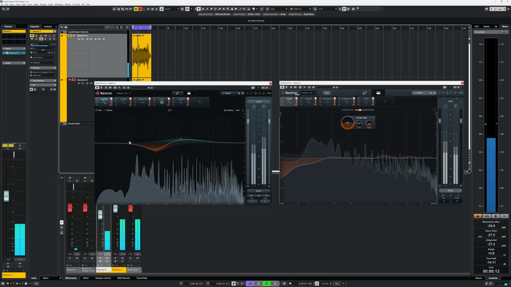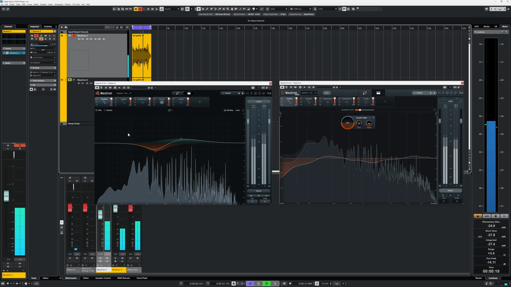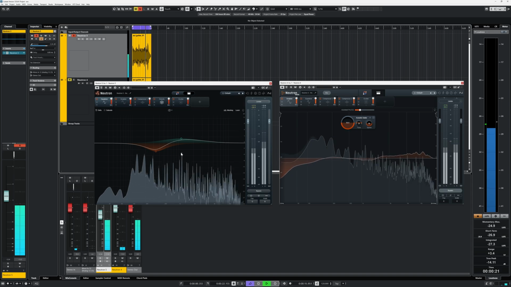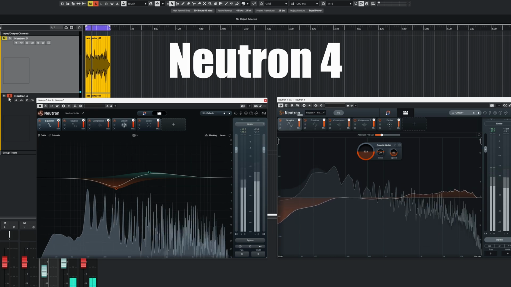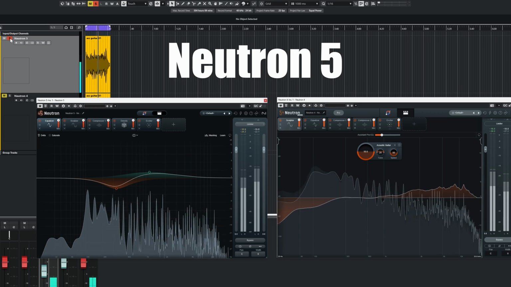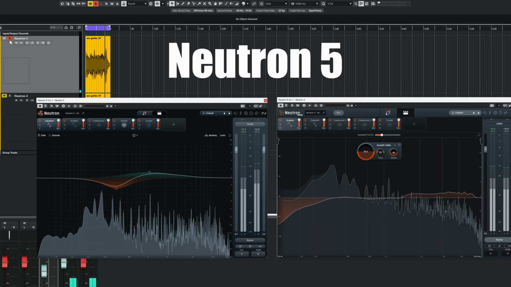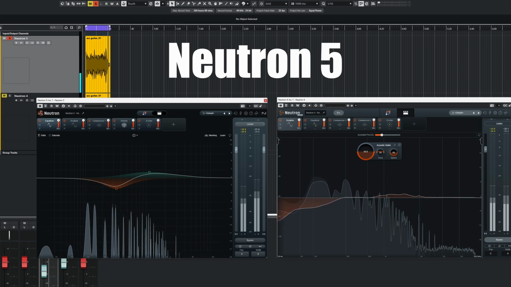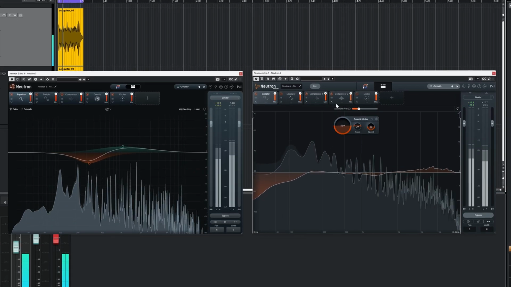Between Neutron 4 and 5, the modules do process differently. Here's a duplicated acoustic guitar and I let both versions learn on the same audio. Both heard this, by the way, as guitar, not as an acoustic guitar. I had to set that manually. Neutron 4 sounds a lot smaller and it is absolutely more compressed.